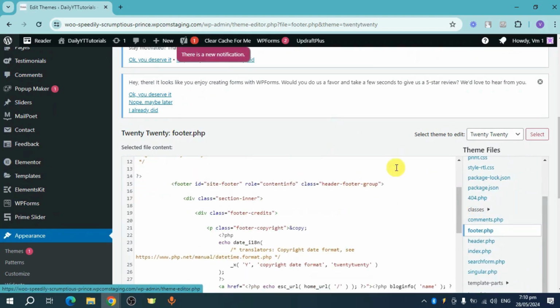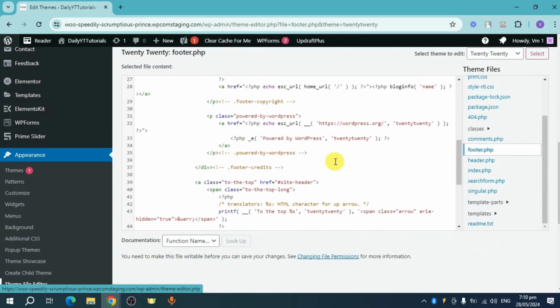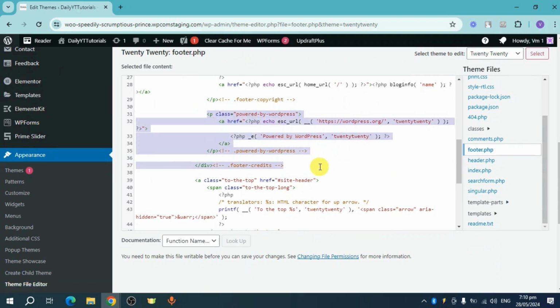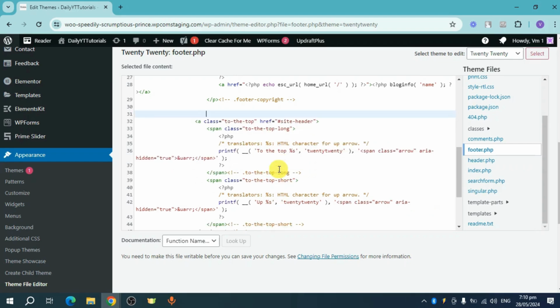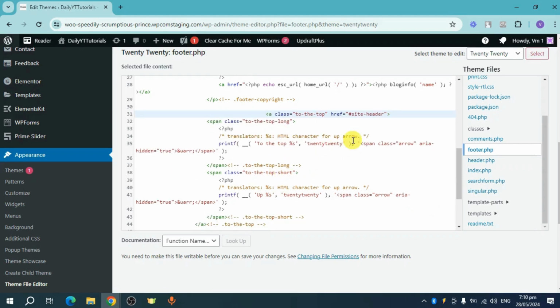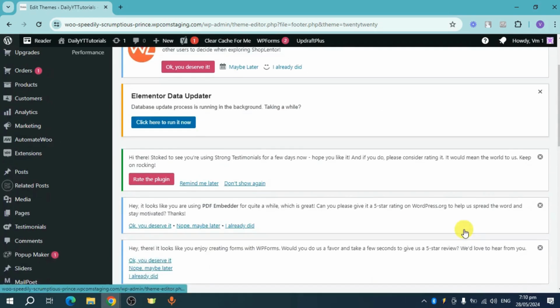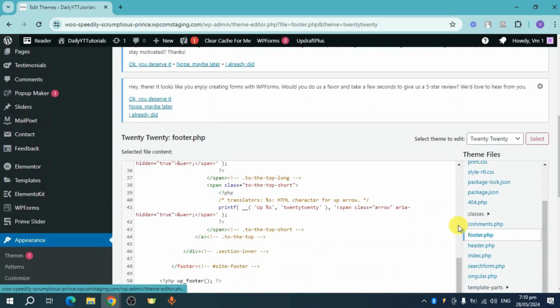Now what you can do is you can just scroll down right here until you can see this P class, "Powered by WordPress." So just select that until the footer credits right here. Once you have done that, delete this. And then once you have deleted this, you can head over and then just save this progress that you have created right here, and you should be good to go. So that's the whole process.